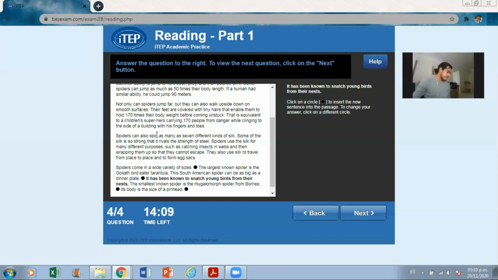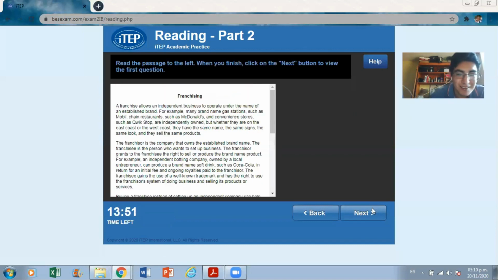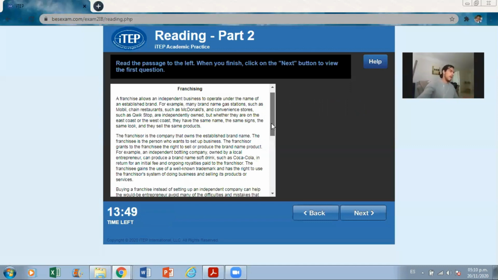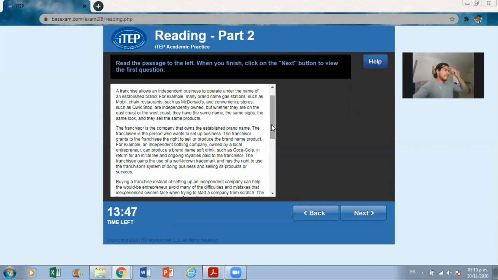Nos quedan 14 minutos, así que pues. Known to snatch young birds from their nests. Creo que sí queda. Es como otro detalle. Sí, ya hay que pensarlo. Sí, ni pedo. Franchising. Sí, la siguiente. Franchise. Listo. Expertise.